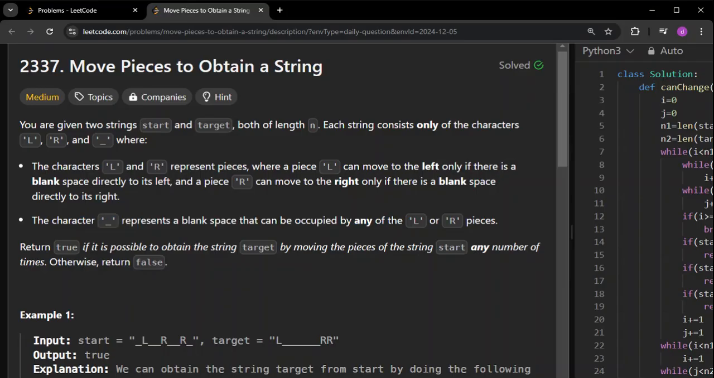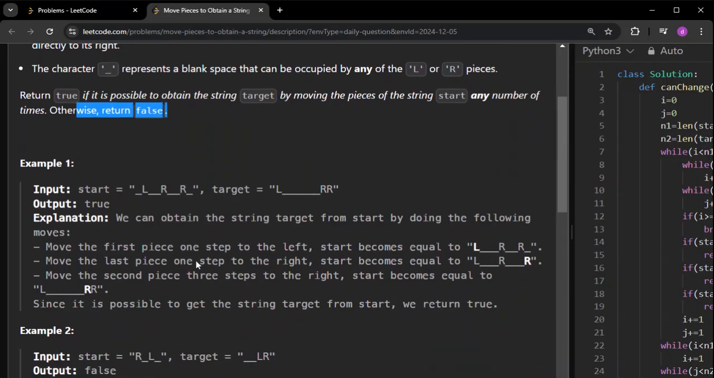So you have to return true if it is possible to obtain the string target by moving the pieces in the string start, moving the pieces any number of times, otherwise return false. Okay, that is the question.